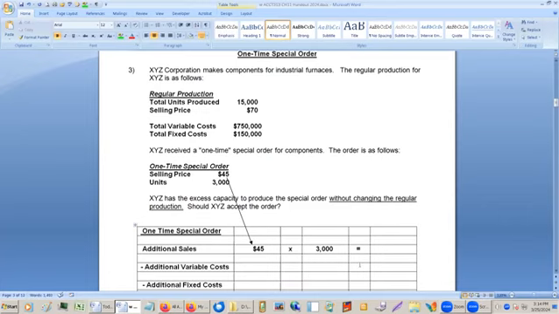135. Better multiply it out. 135,000. All right, so there's our special order.